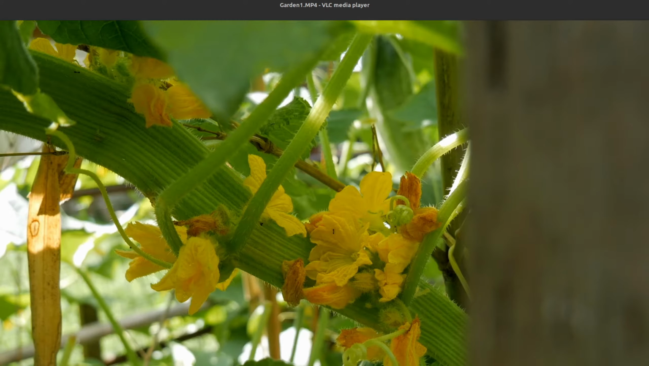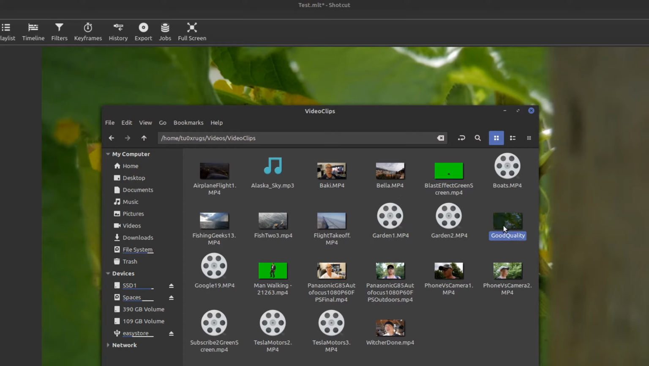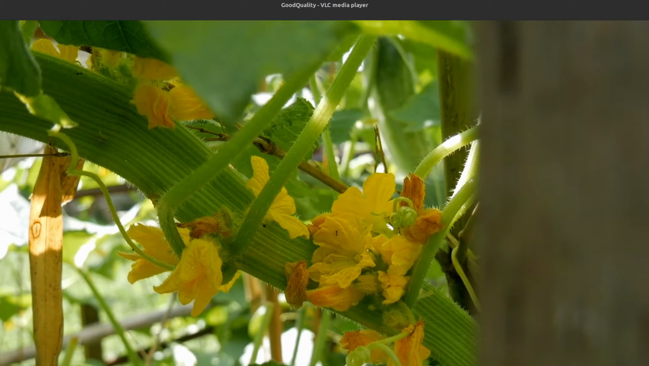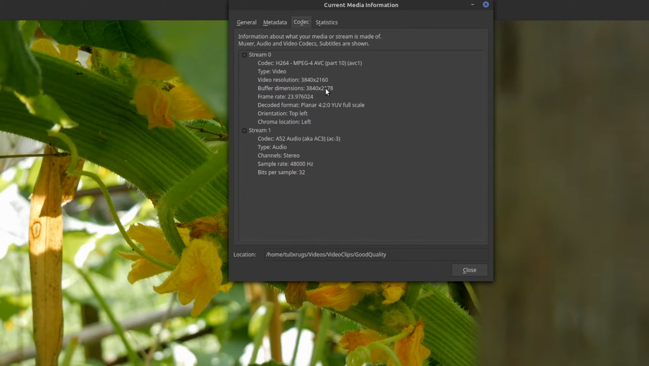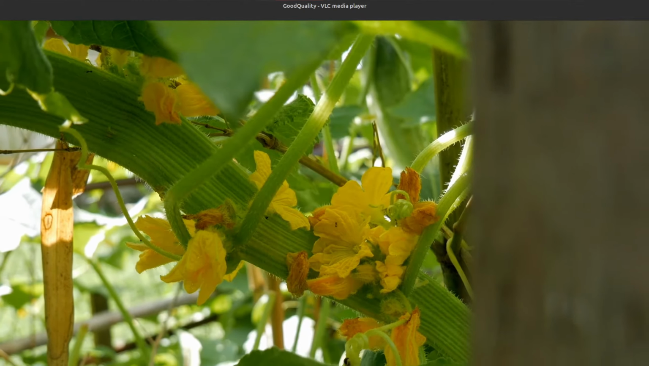Now, if I look at the new version, or this good quality version, the resolution is still the same at 3840 by 2160. Buffer is the same. As far as I could tell, overall, this is practically the same file. There are probably other differences from a technical point of view, and it is a larger file.